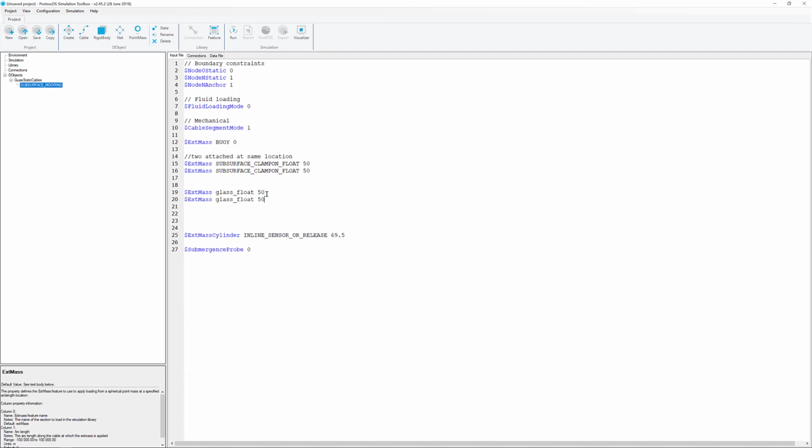And you can even copy and paste as a text editor. You can put another one right on top of it or a little further down, whatever you like. So that's how you use ExtMasses.